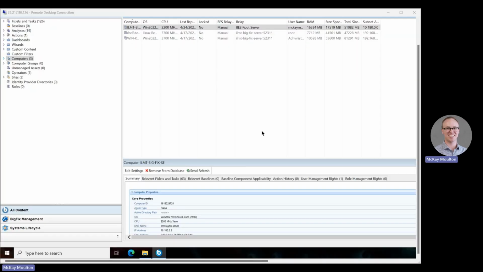Hello, in this video, I'm going to demonstrate how to install ILMT, License Metric Tool, via BigFix. So this assumes, of course, that BigFix is already installed and running. It also assumes that the computer that you want to install ILMT on, which has to be Windows or Red Hat, is already reporting into BigFix.